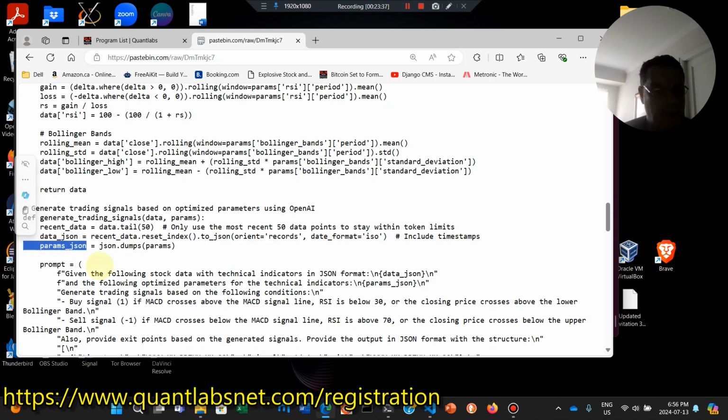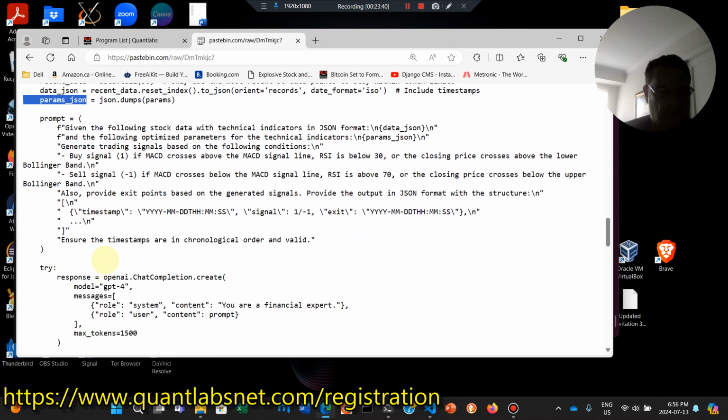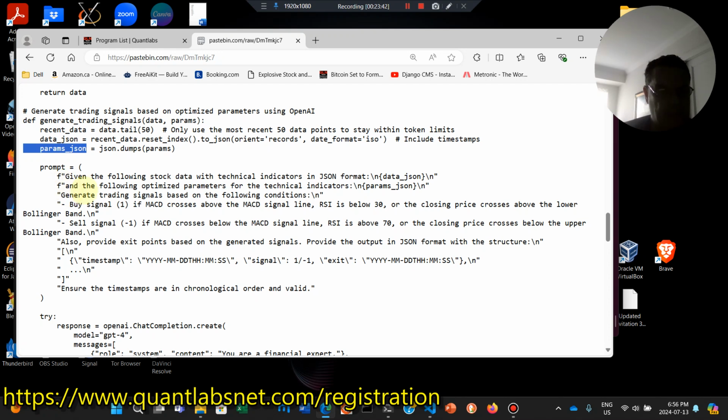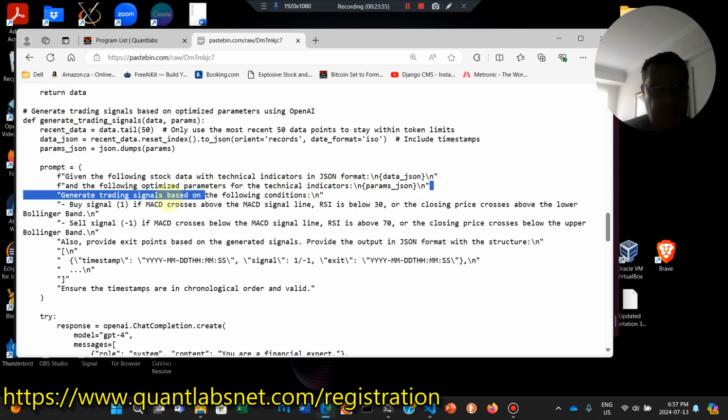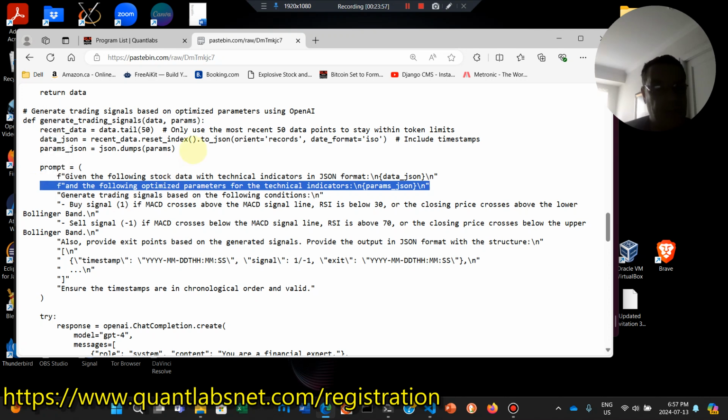Here's what we got. So here we got to do some pre-processing, it looks like, with our prompt. Given the following data with technical indicators in JSON format. Okay, so there's our data. Following optimized parameters and technical indicators. So we've got that we sent out.